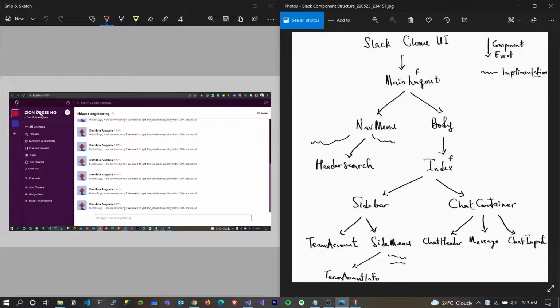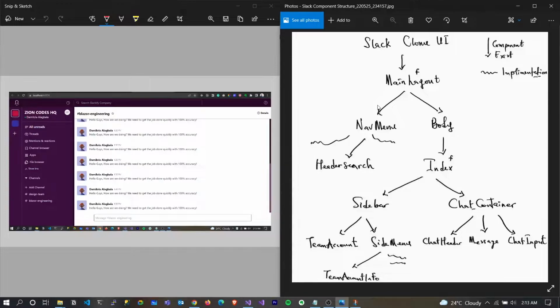Okay, so all of this page is what we call the main layout, right? And you'll notice that we split the main layout into two sections. Now, these two sections involve our nav menu. This part is our nav menu. The header part over here is our nav menu. That's what we call our nav menu.